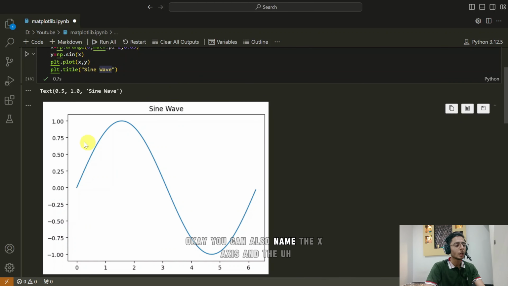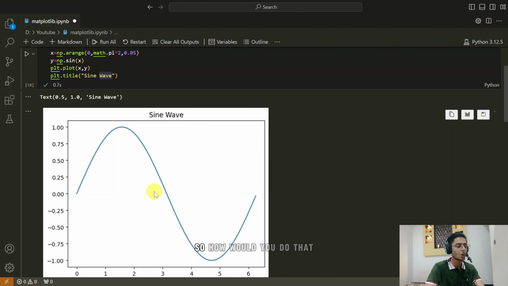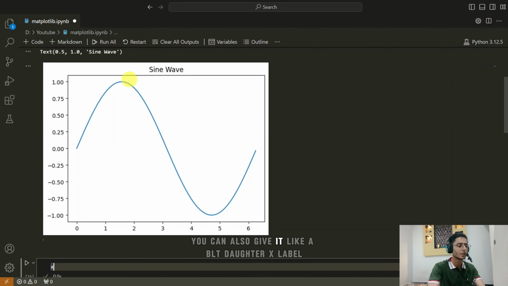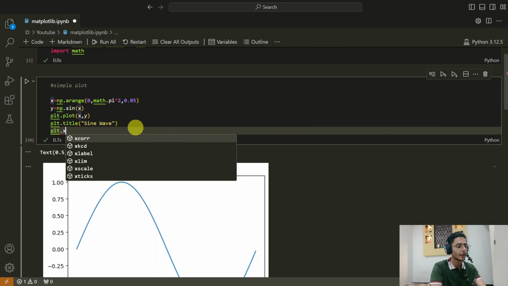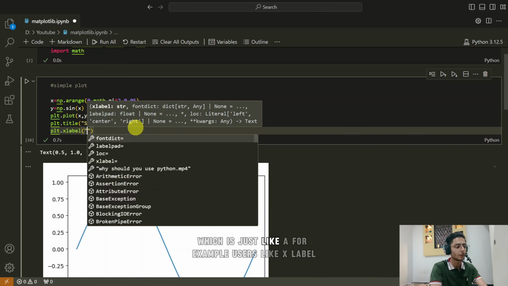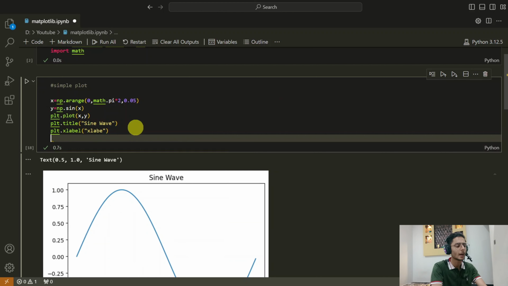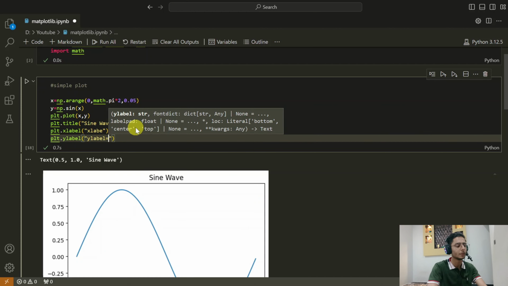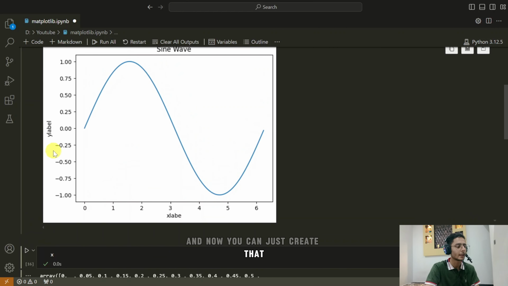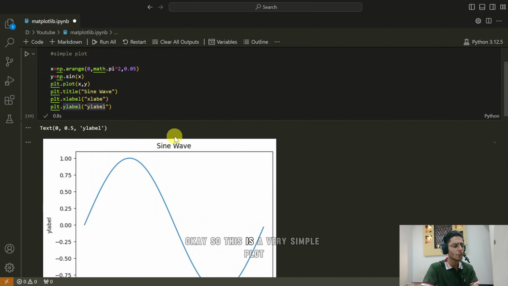Okay, you can also name the x-axis and the y-axis. So how would you do that? You can give plt.xlabel, for example, just x label, for simplicity. And for the y label, I will say plt.ylabel, and you will say y label. Okay, and now you can see that the y label appeared on the y-axis and the x label appeared on the x-axis. Okay, so this is a very simple plot.